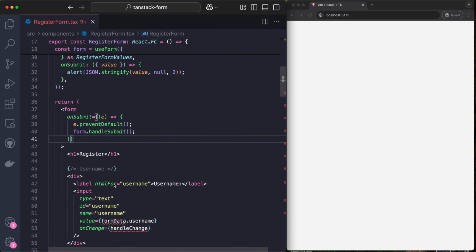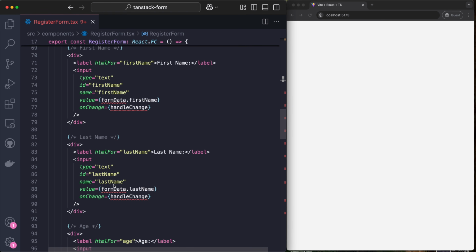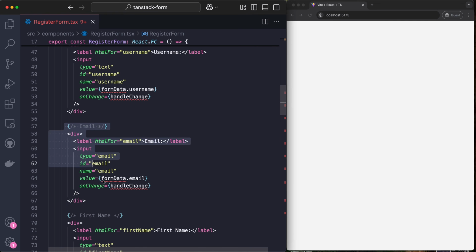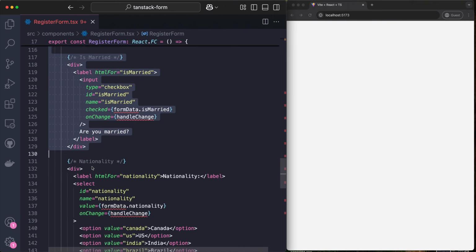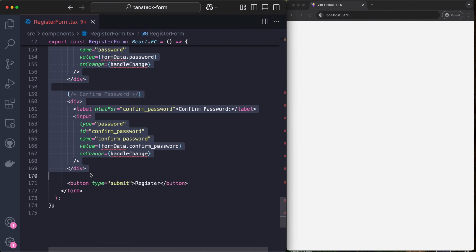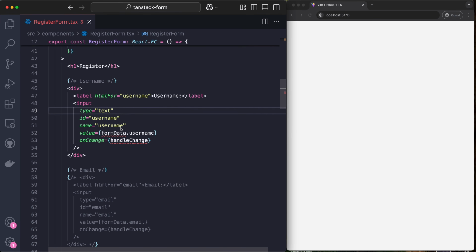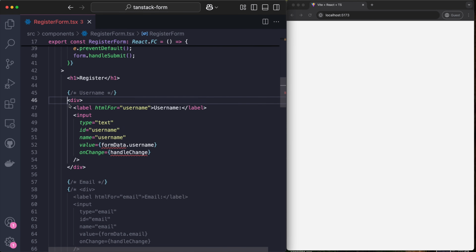Now let's go one by one. And for now, I'm going to comment out all of the other fields so that we can just work with one at a time, to make it easier for you guys to understand. Perfect. I just commented out all of the other fields and let's work with each of them individually.